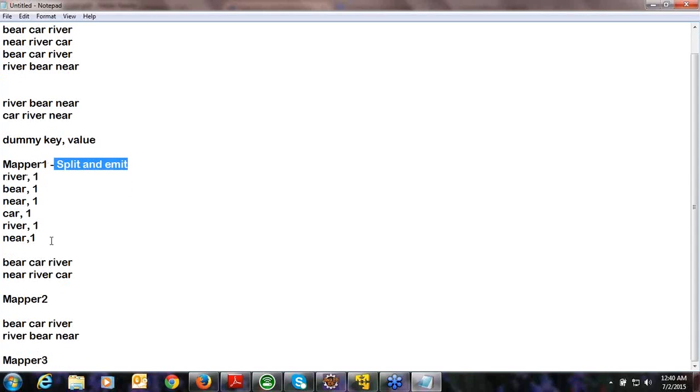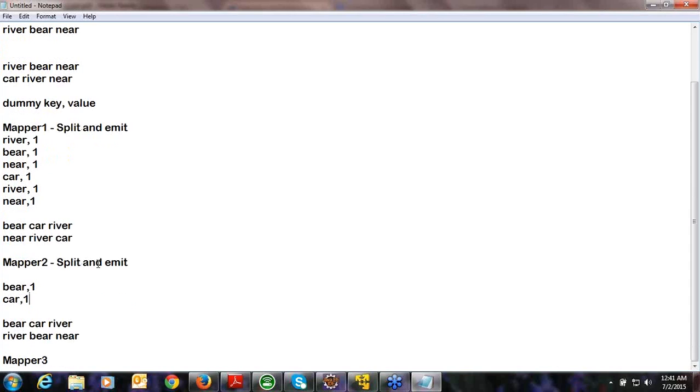Exactly the same way, all the mappers will perform the same operation but on different data sets. So this mapper also is going to split and emit, and there will be beer 1, car 1 and so on. So all your mappers are operating on individual pieces of data, processing the data and emitting some intermediate records. All these intermediate records will be pushed to something called the reducer function.